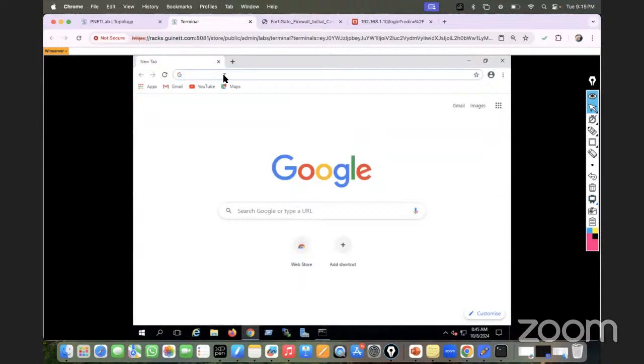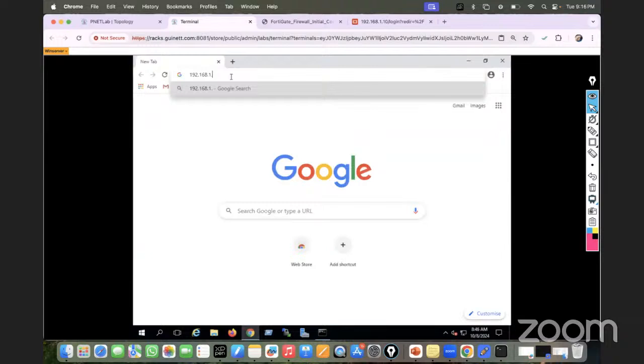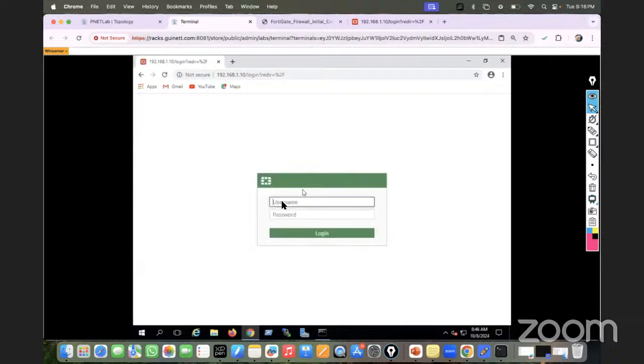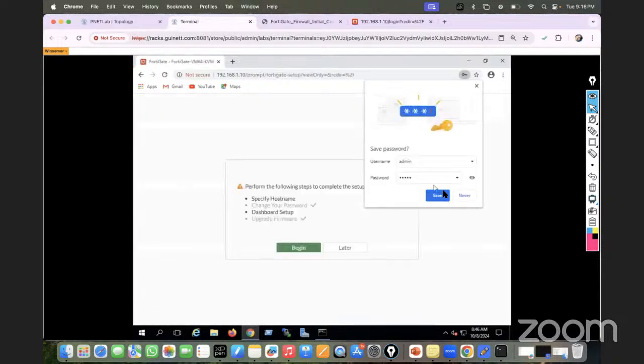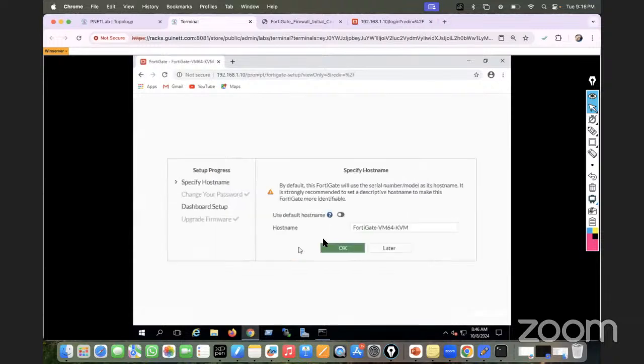So I can just simply go here and put 192.168.1.10. This was the IP address of the FortiGate firewall. So I'm in and I can log into the firewall without any problem. I just have to put the username and the password and the job has been done. Now, if I want to set up the firewall again, I can just change the firewall.